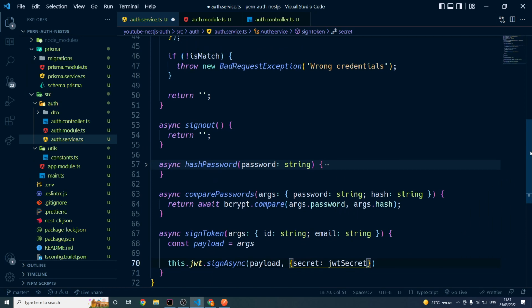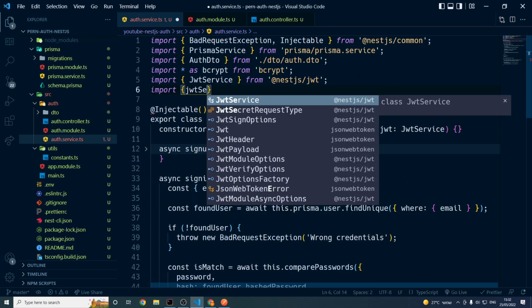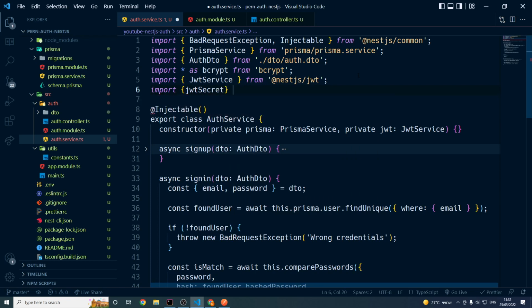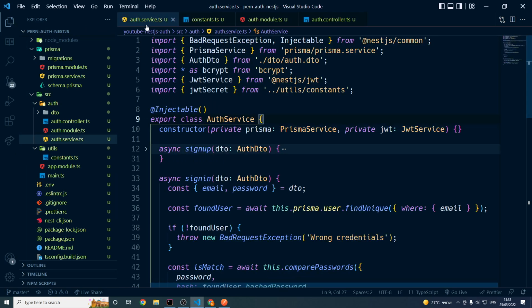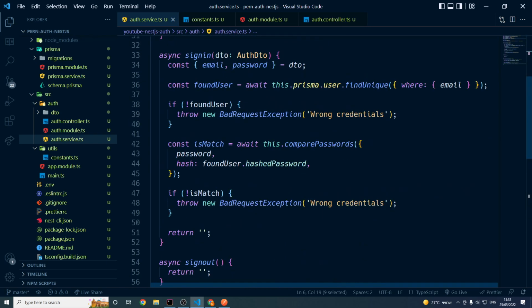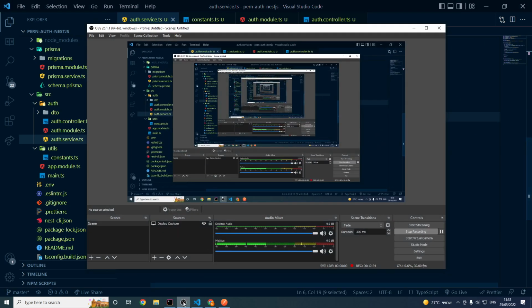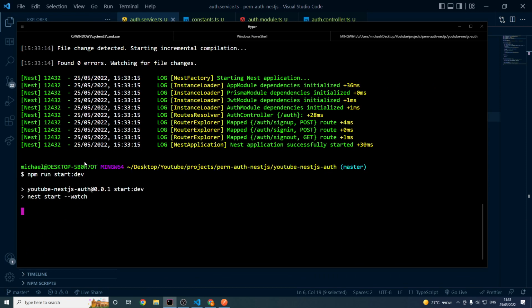Will it auto import? Let's go here, import JWT_SECRET from utils/constants. Forgot to export it, so let's say here export, and back to the auth service. So now I'm supposed to have the secret, and let me actually restart the app. So start the server.